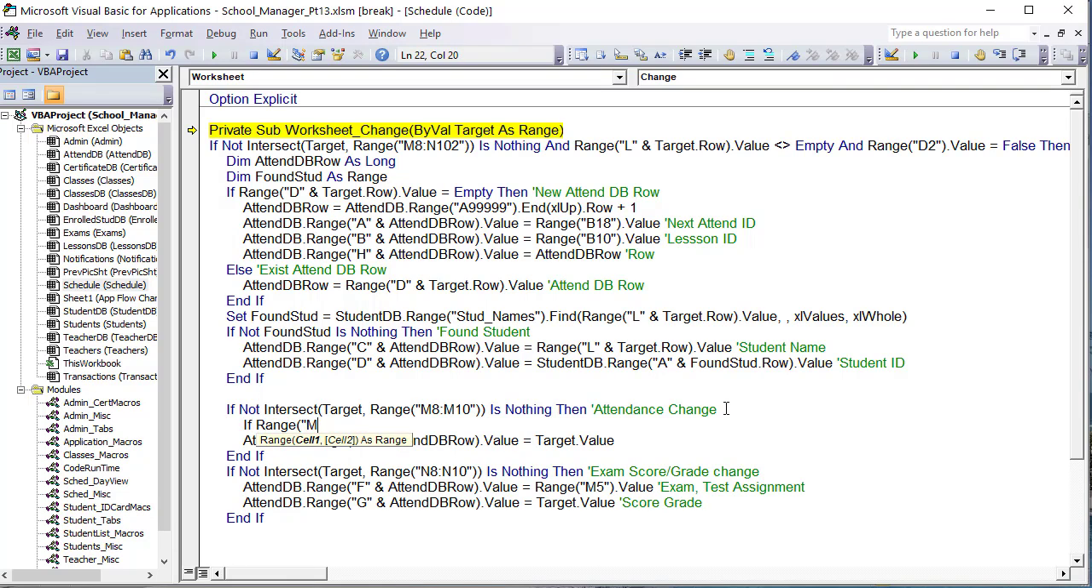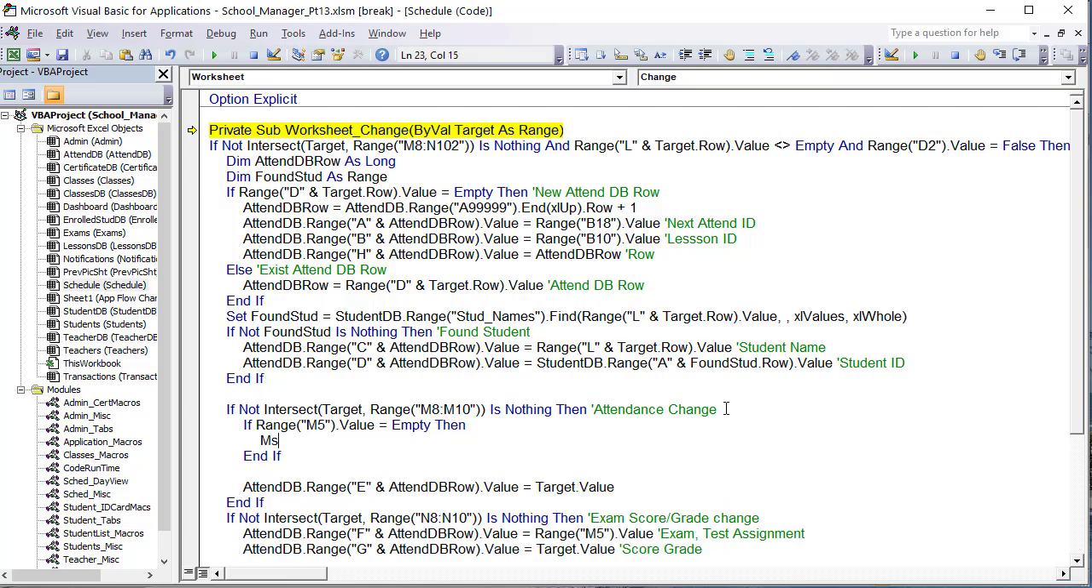If Range M5 dot Value equals empty, then let the user know. Message box: "Please add in an exam, test, or quiz before assigning a grade." Makes sense. Well, you can't have a grade if you don't have a test. Okay? So we're not going to let them update the database unless they first do that.